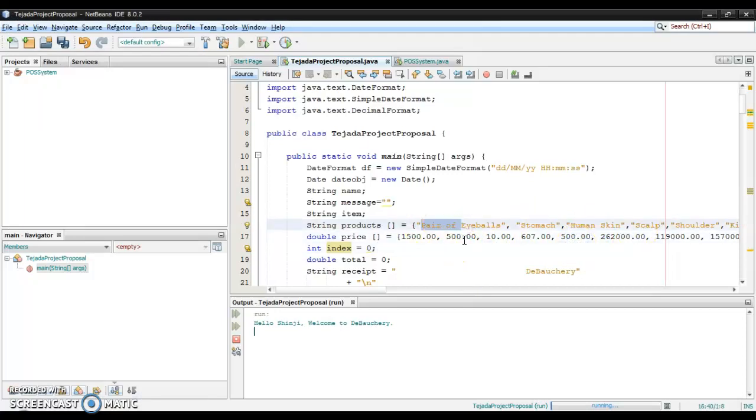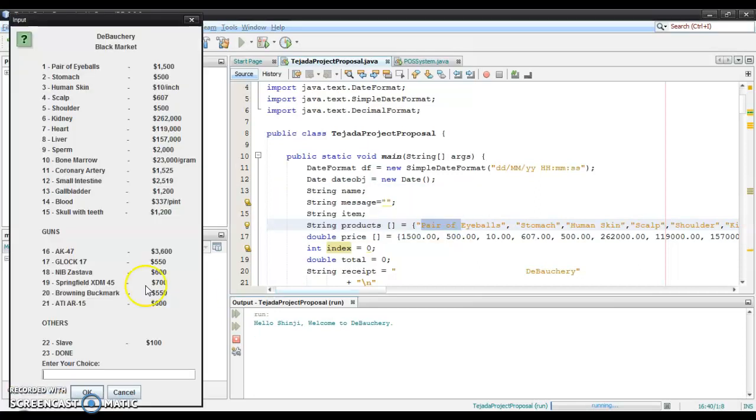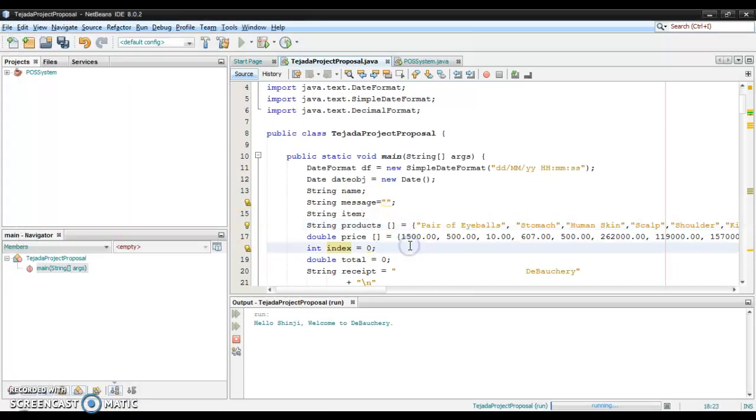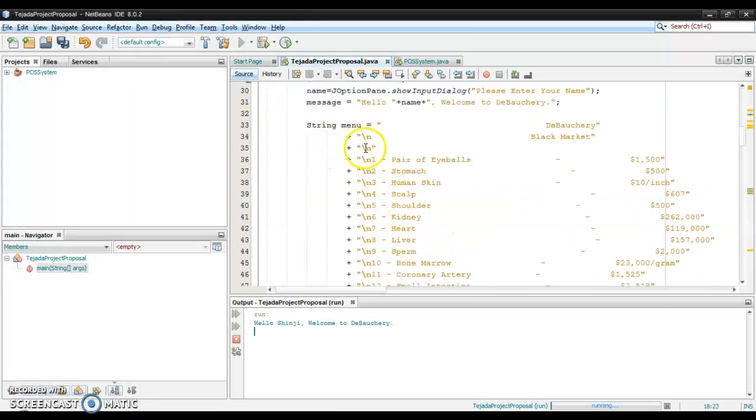But note that this code is just a storage type. It's not the reason why there are words here. The one responsible for those is the menu, the variable menu. So basically, we use spaces. Tabs don't work on JOptionPane. Well, actually they do, but we're gonna have to use very hard codes, and I'm going to teach you simple codes only. So we're gonna have to bear with spaces, which is very tiring.